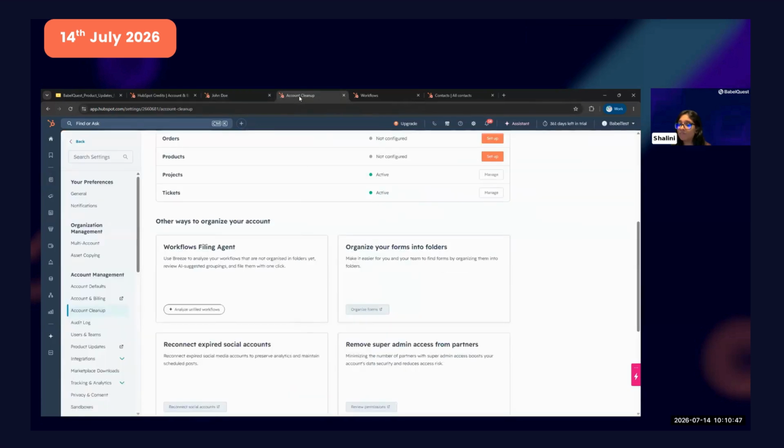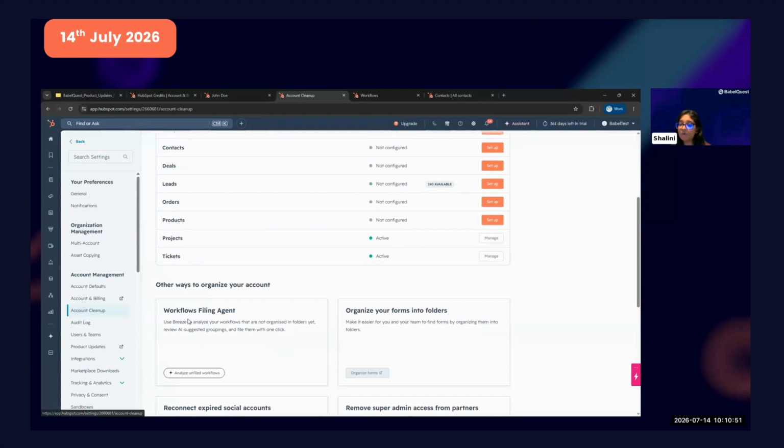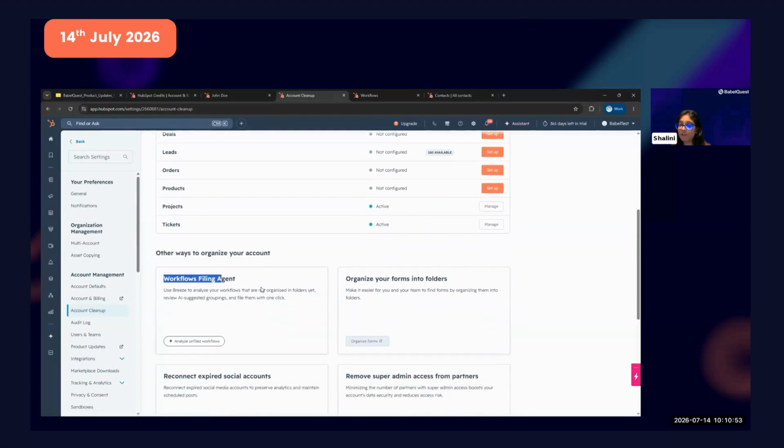And then one more final thing I want to talk about is the workflows filing agent. Under account cleanup, you have this thing called the workflow filing agent.